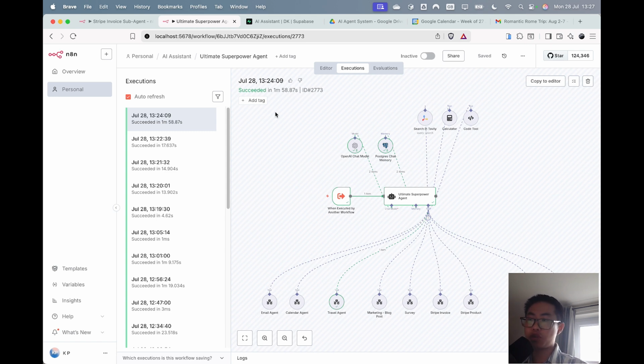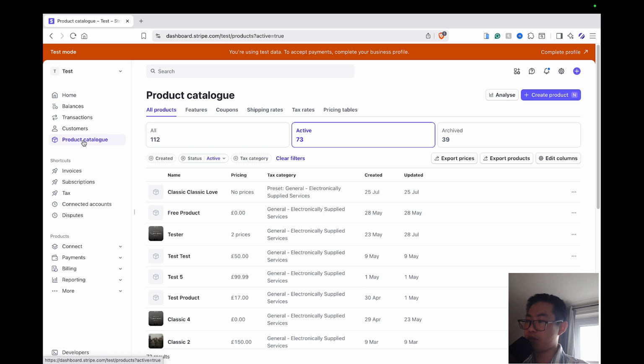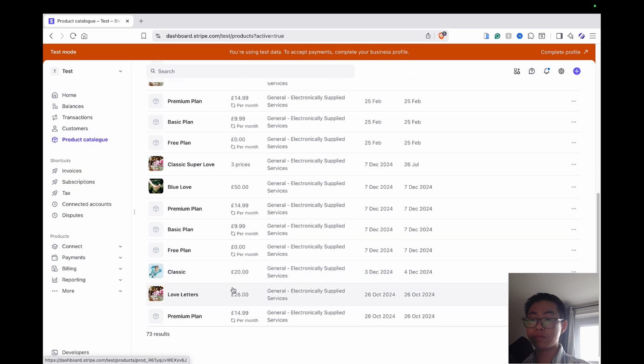I have created a Stripe account, which you can see here. This is my Stripe account. It's in testing mode at the moment. So I have a bunch of test products at the moment in my product catalog, which are here.